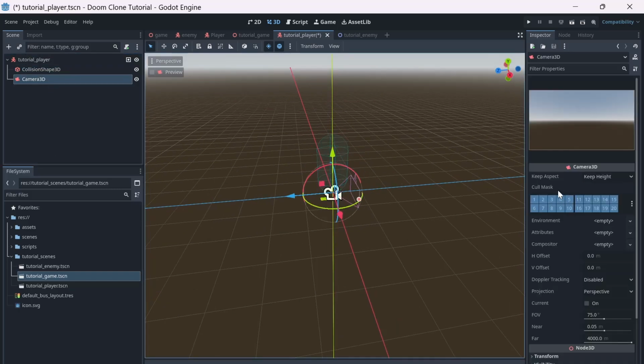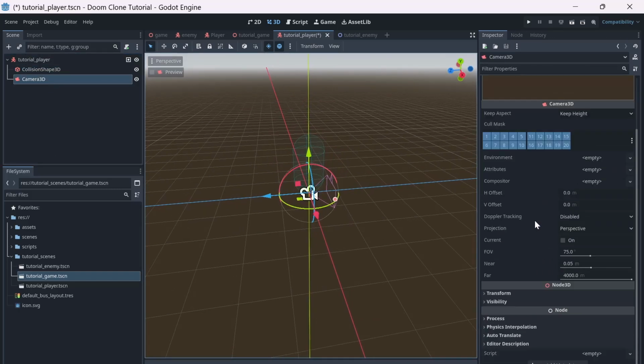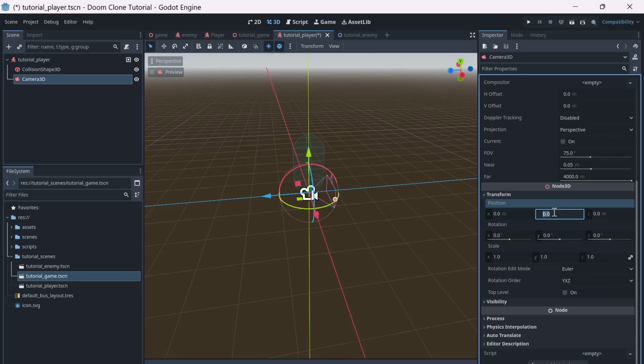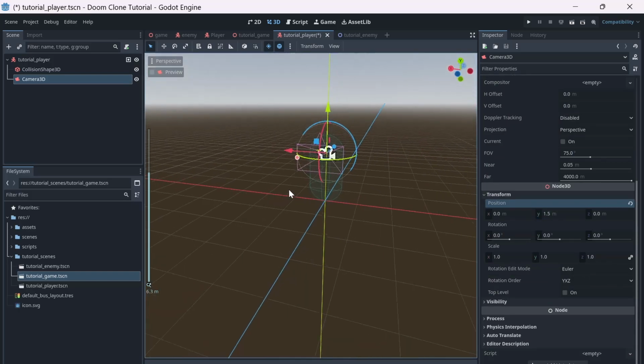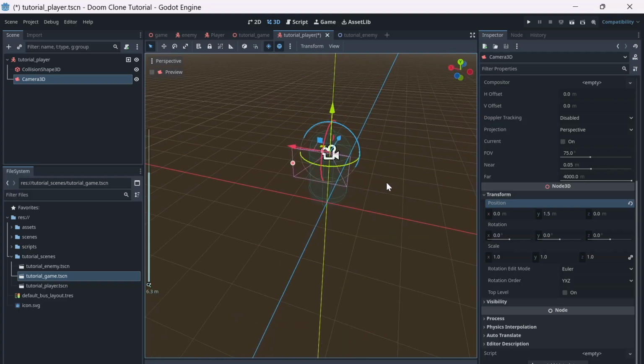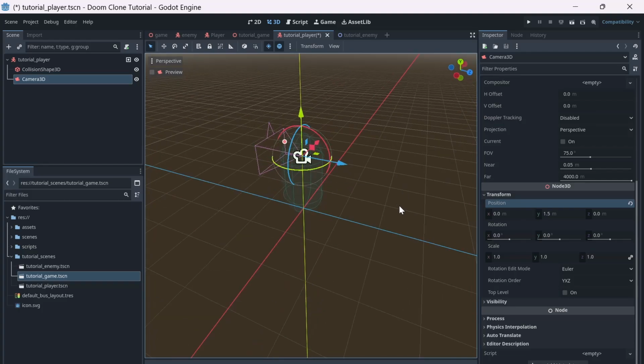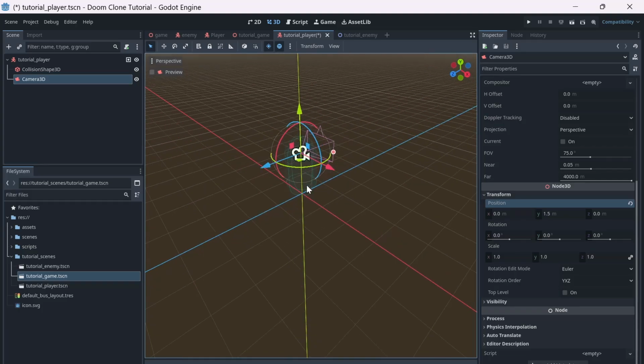You can go to the camera and go to the transform, set it to 1.5. And so what you'll see is the camera's going to be right there. Imagine this is yourself looking. That's going to be the position.